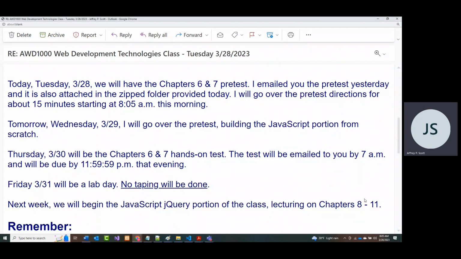All right, good morning. Today is Tuesday, the 28th of March, and I emailed you this morning a folder that has the Chapter 7 pretest in it again, plus the HTML and CSS files you'll need for the pretest, and a couple of JavaScript files that are empty other than the comments.